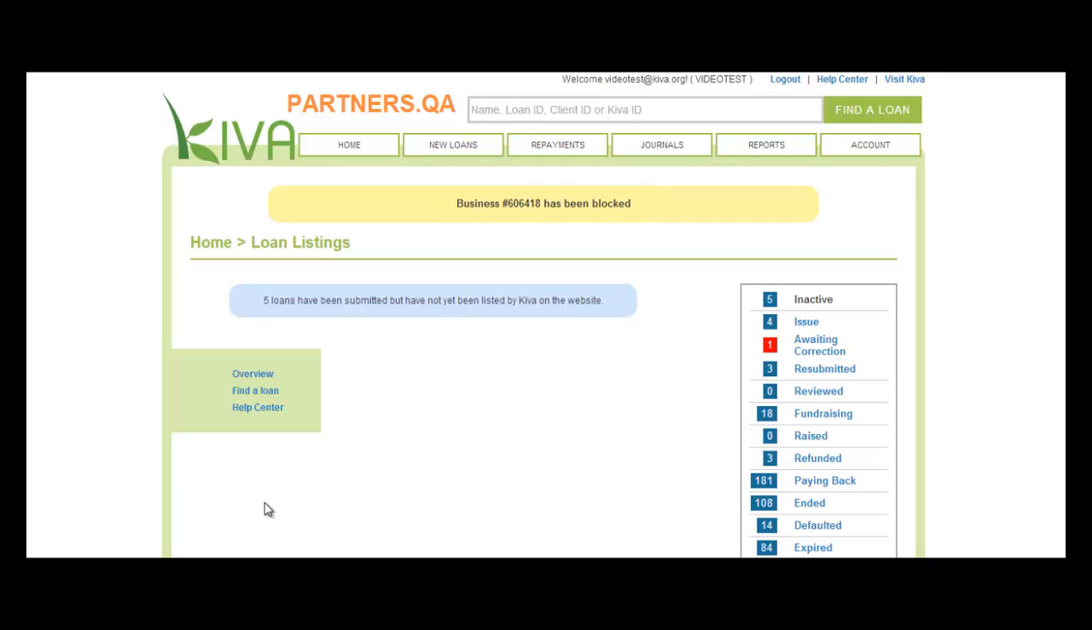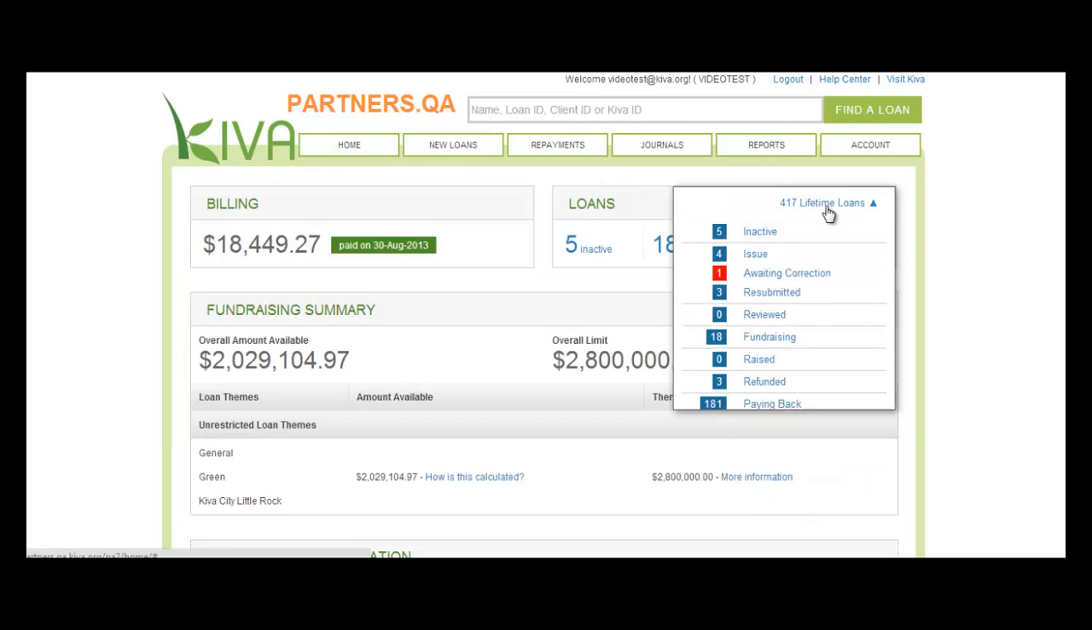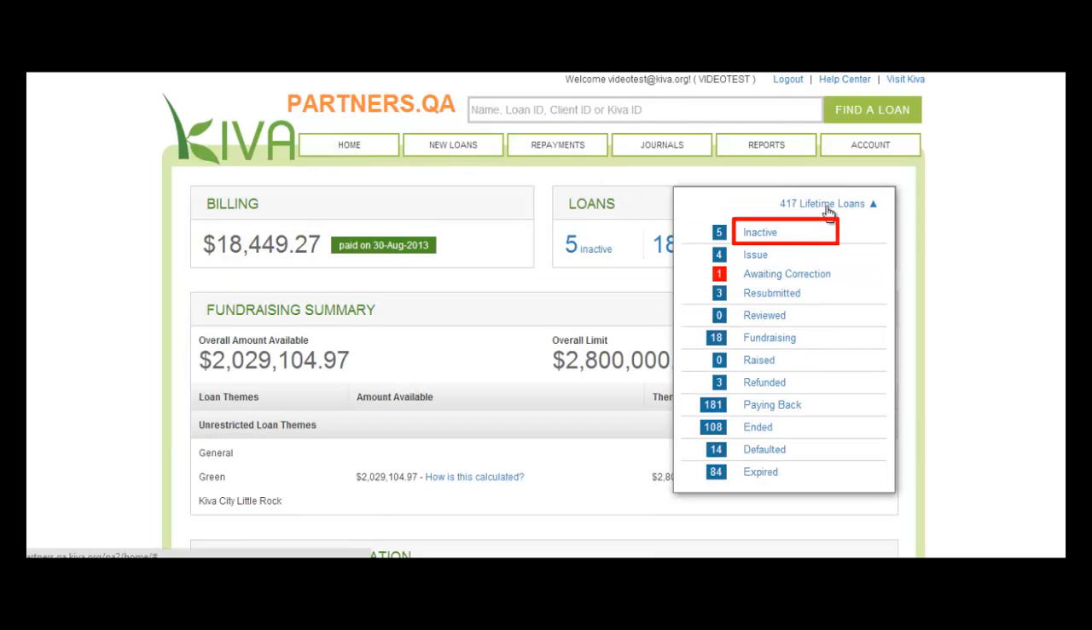However, you will not be able to edit the loan just yet. It first needs to be reviewed by a Kiva editor or translator. Once the loan has been reviewed, it will move from inactive status into awaiting correction status.